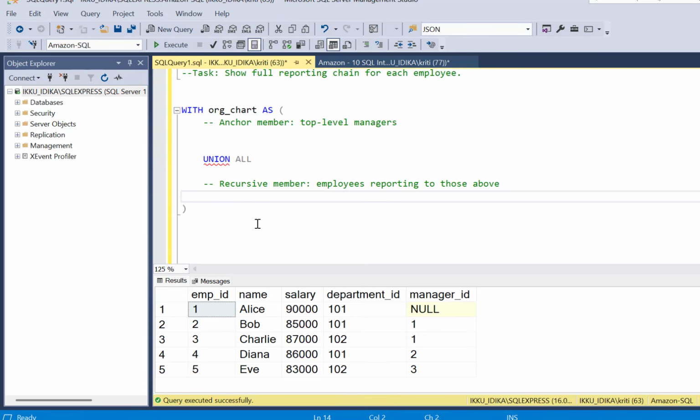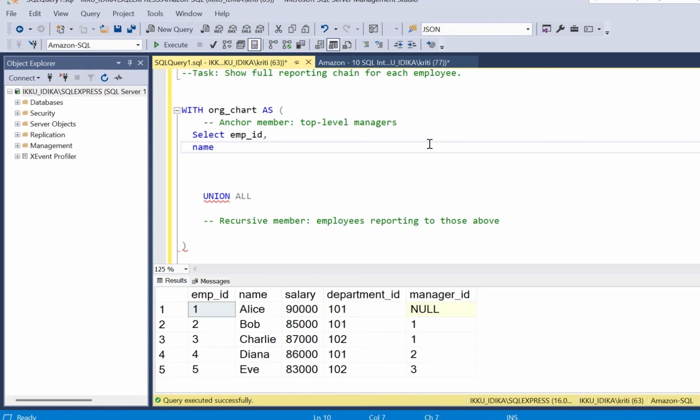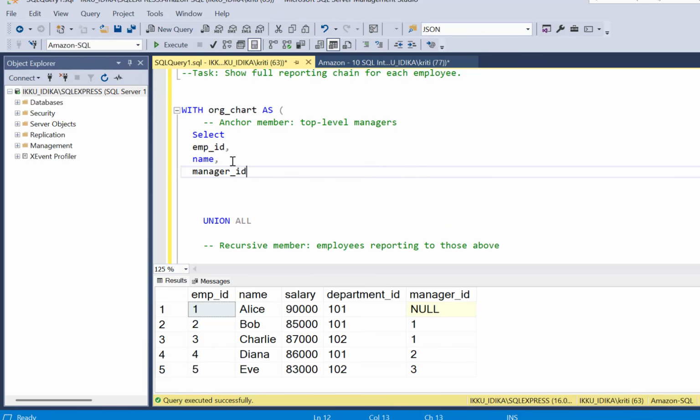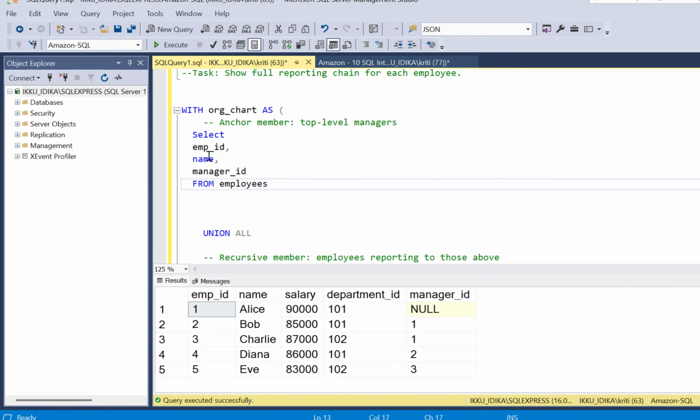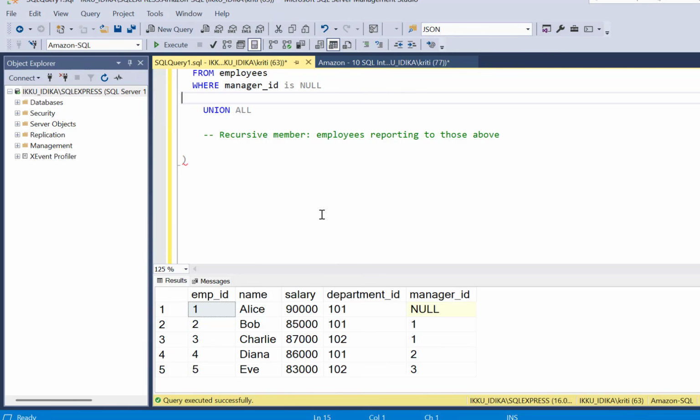Next, what we need to do is to build a recursive CTE for the organization chart. So we are going to call it organization chart. And for each recursive CTE, there are two components. You have the anchor and then you have the recursive component. So the anchor member is going to be the top level managers. So the managers at the top who do not report to anybody else. So let's start building that query. So we are going to select the employee ID, the name, the manager ID from the employees table. And since we are talking about the top level managers, we are going to say where manager ID is null.